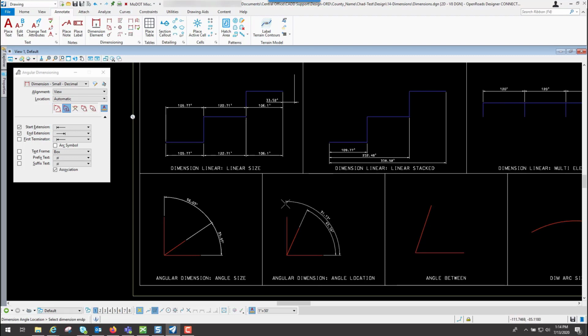And now if I keep going, you'll see that it's still anchored from this very first point. So if I go to this point right here, it'll angle between that point to this point. And if I were to keep going, it would keep dimensioning from that beginning point that I selected. So that's what the angle location does.